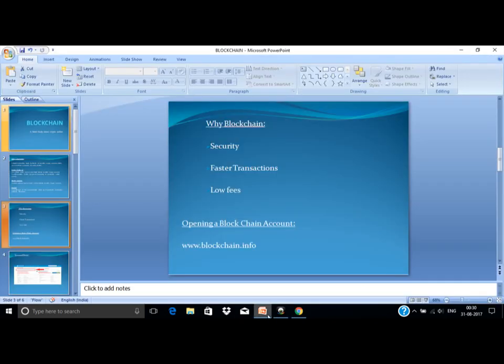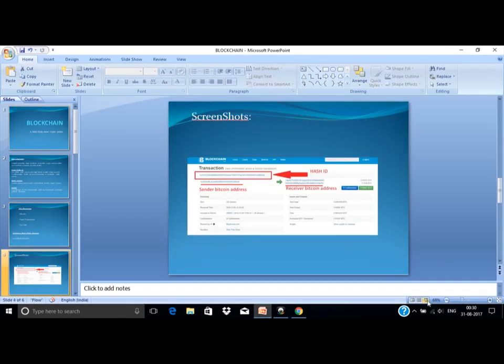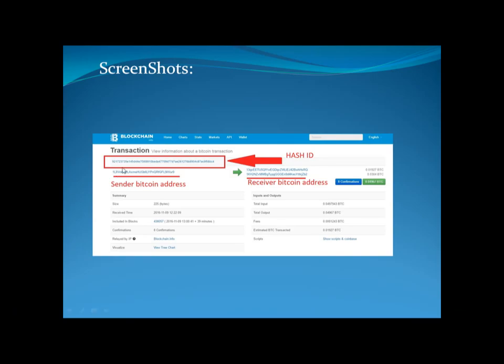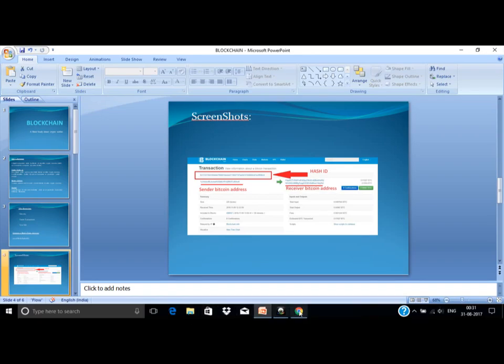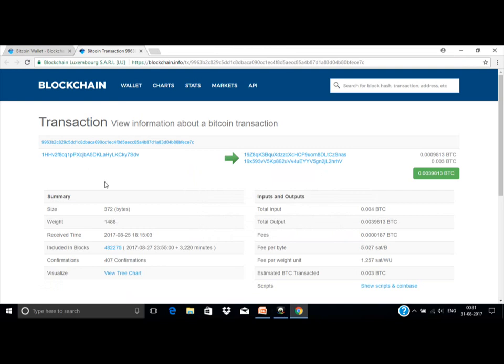All right, let's understand in our presentation. See this one, similar window here. This is called hash ID. Okay, below it is the Bitcoin address of the sender, and on to the right side here it is the Bitcoin address of the receiver. All right, simple to understand. Okay, the top one is the hash ID, below it is the Bitcoin address of the sender, and on the right side is the receiver's Bitcoin address. All right, okay, let's go back to our live site here.